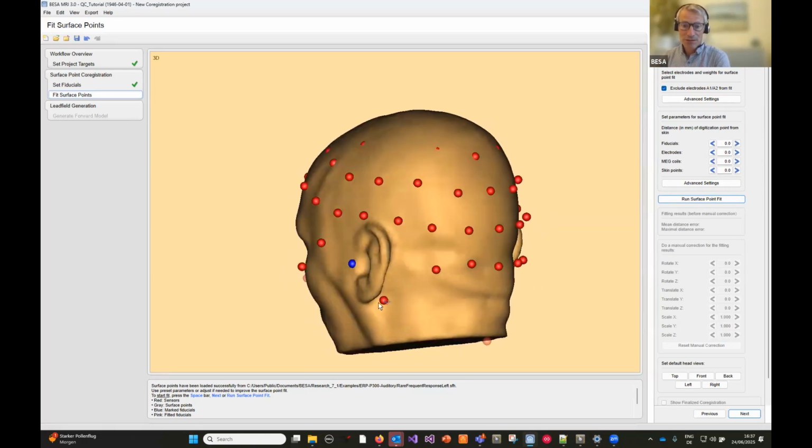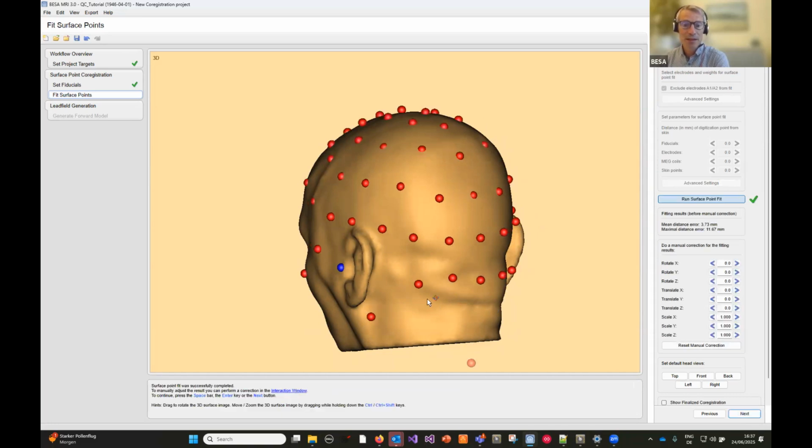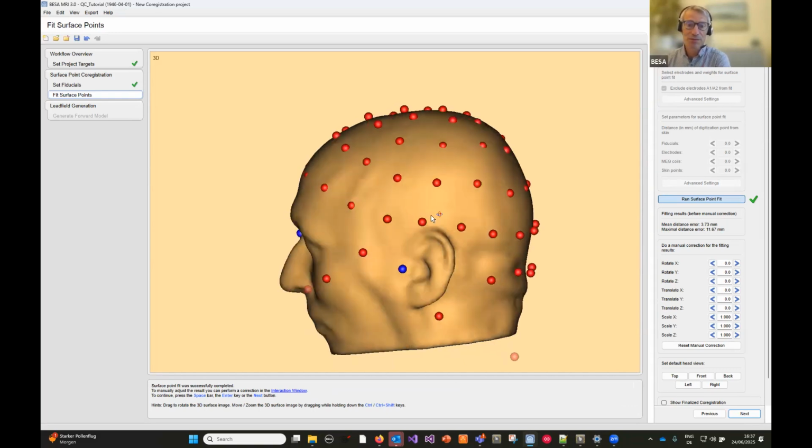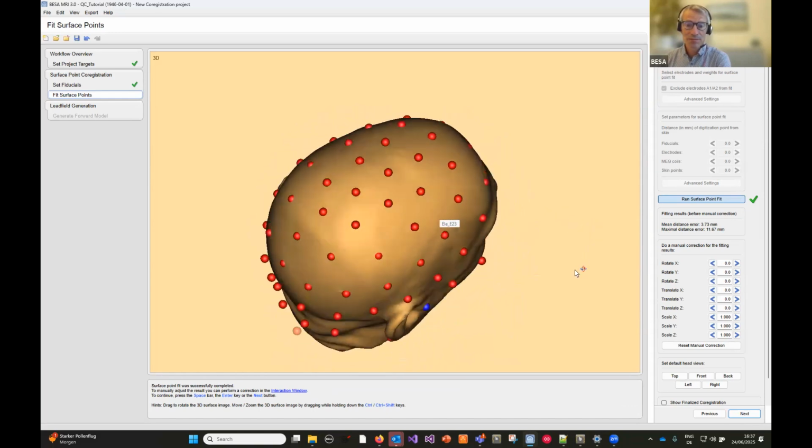Also, I can remove other points from the fit by right-clicking on them, so then I could disable. So let me just first run this fit. We can see that the initial fit result is quite good, with a mean distance error of 3.7 millimeters.